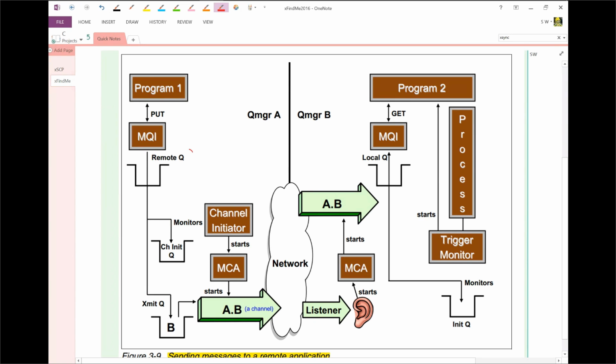When the message comes in here, the MQ system is going to say, I see that I got a message here, and I'm going to put a copy of it here. I'm going to get it into the transmit queue. And then the transmit queue is going to send it out to our queue manager B. Now, at this point, things should be fairly clear.